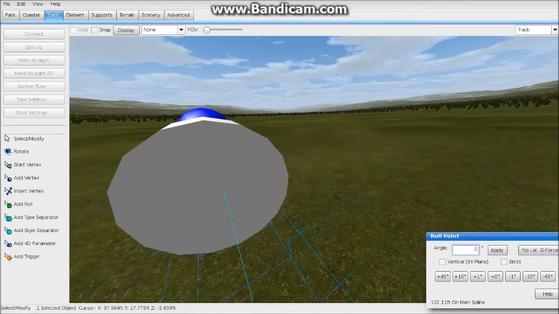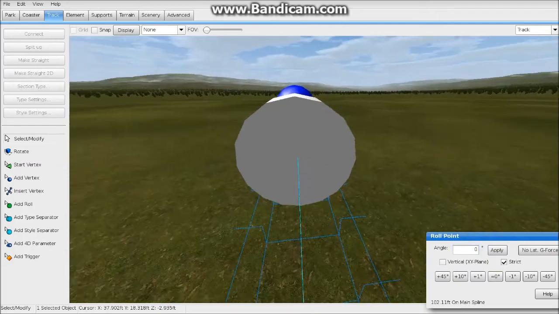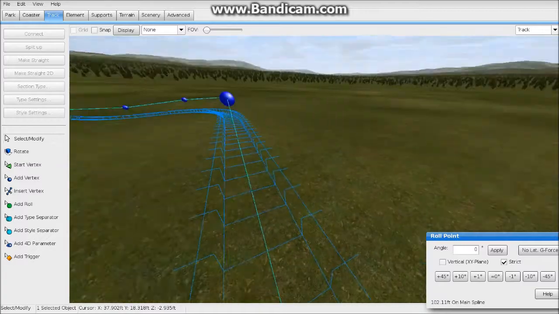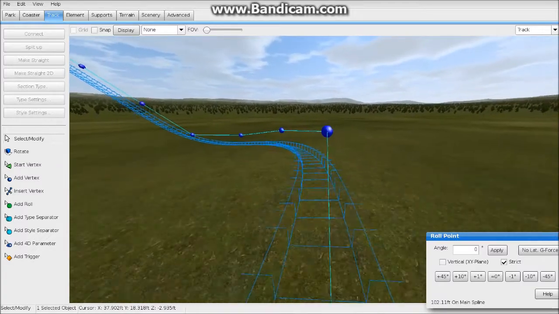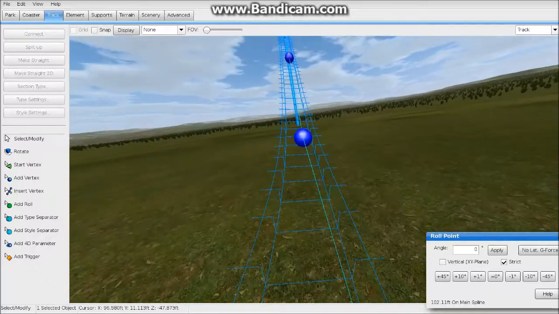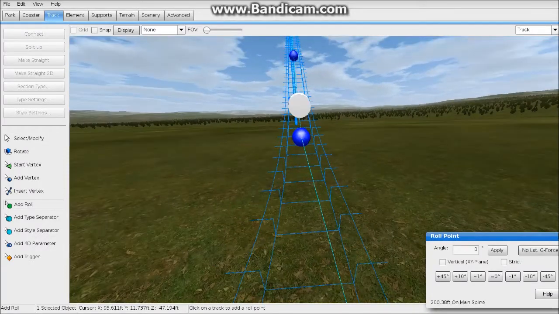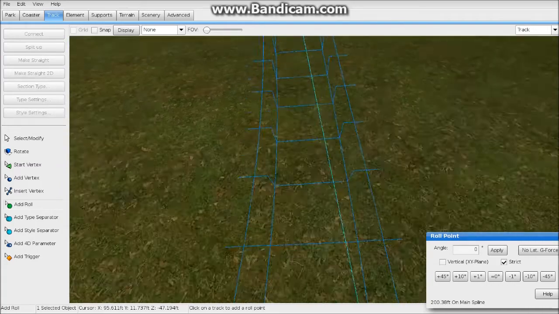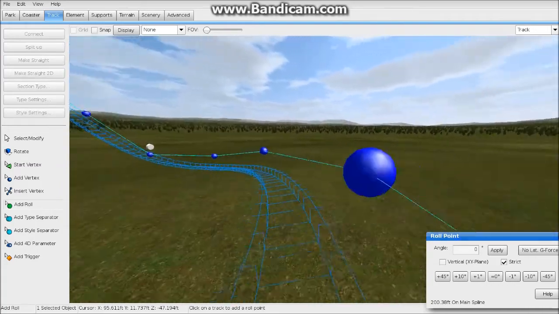And I usually put it in my corner, and you want to hit 0, and then if you hit strict, it keeps it from rotating behind it and in front of it. Because if it's not strict, it'll twist around back behind it, and it makes me mad. So do the same on the other end of the turn. There you go.